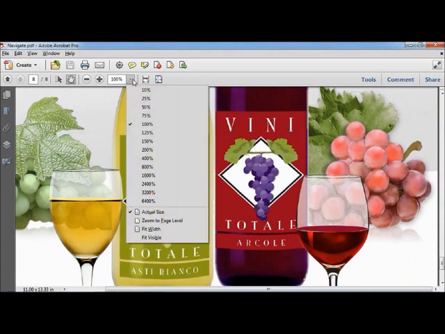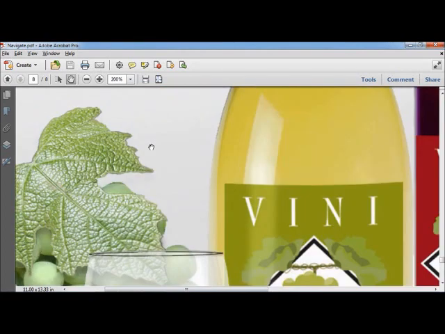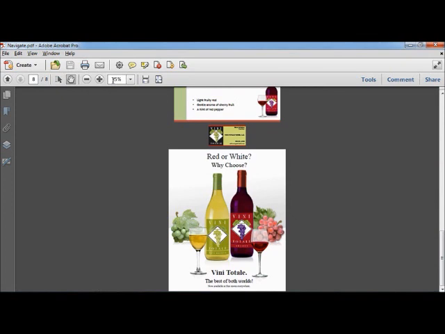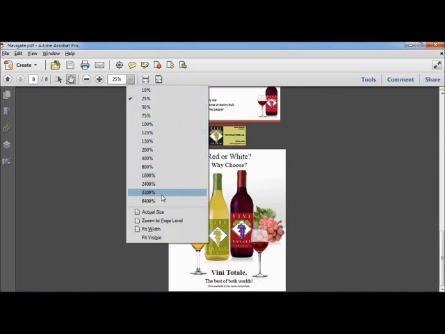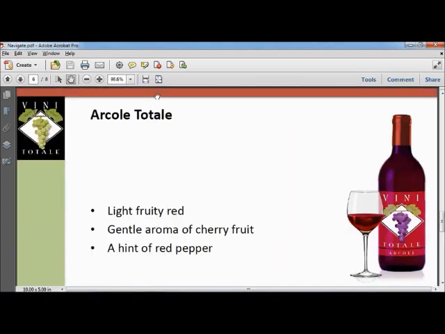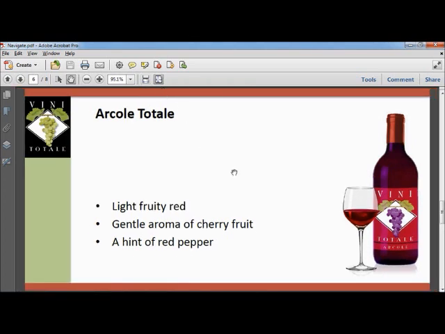Use the pop-up menu to select a specific zoom factor, or type in your own. The maximum amount of zoom is 6,400%. The minimum, 10%. You can also choose actual size, zoom to the page level, fit the width, and fit the visible. There are also two more quick tools to display the width of the document as well as the height of the document. Zooming can also be accomplished by using keyboard shortcuts.